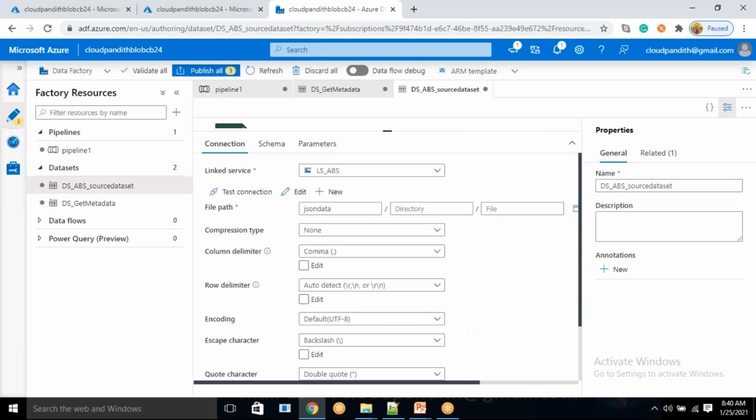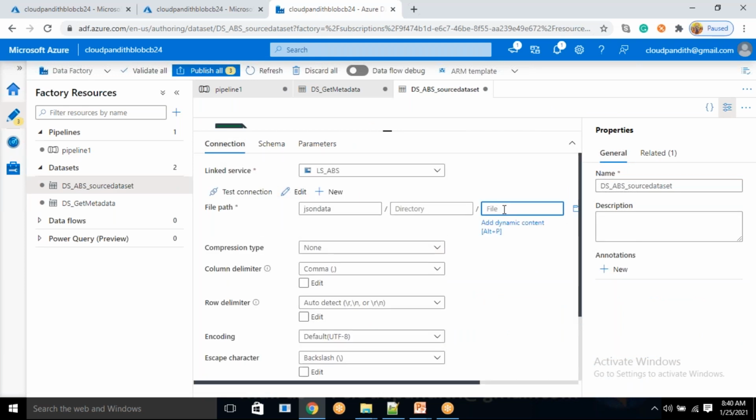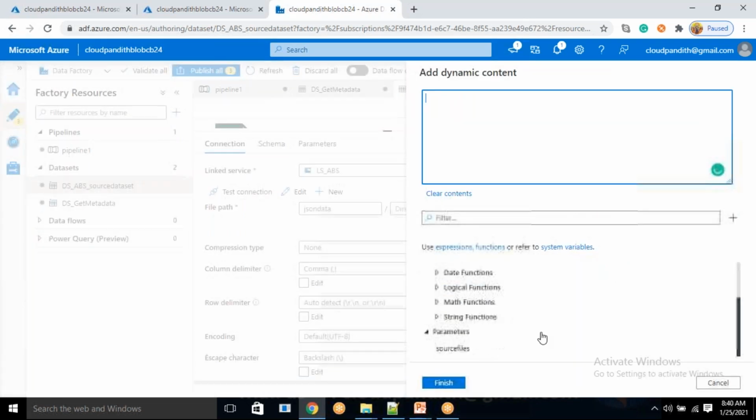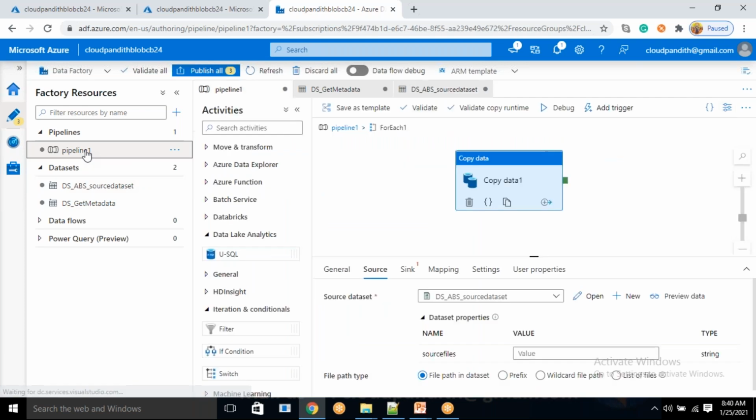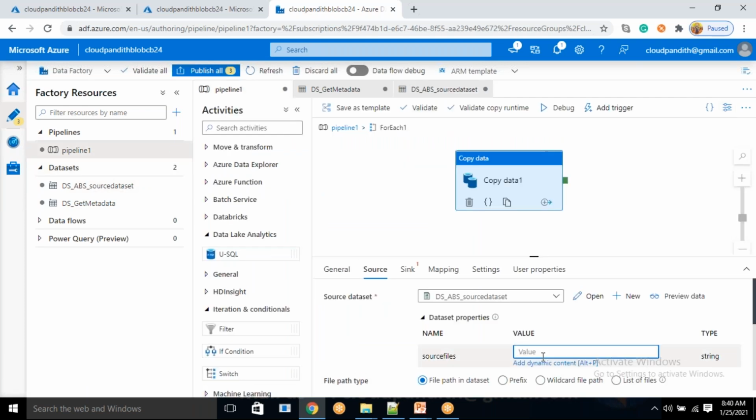Where to use? Go to connections. So here, for the file name, I need to select dynamic content, this source file. Click finish. This is the file name. I need to select it because this time I need to pass file names dynamically. Click pipeline one. So here I need to pass which file to pick from this source data set.